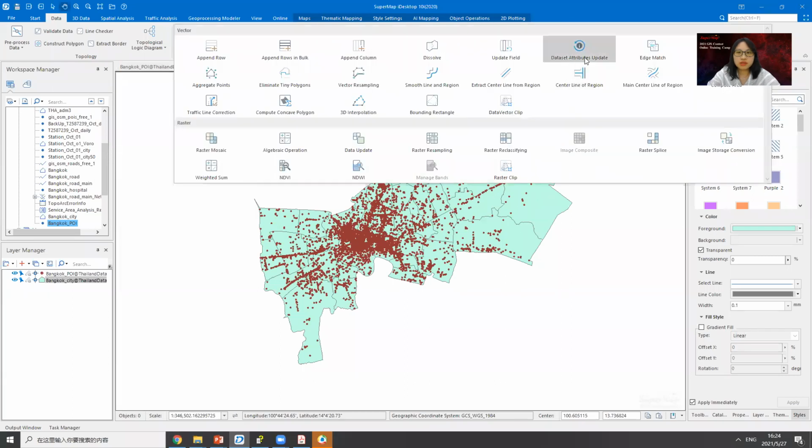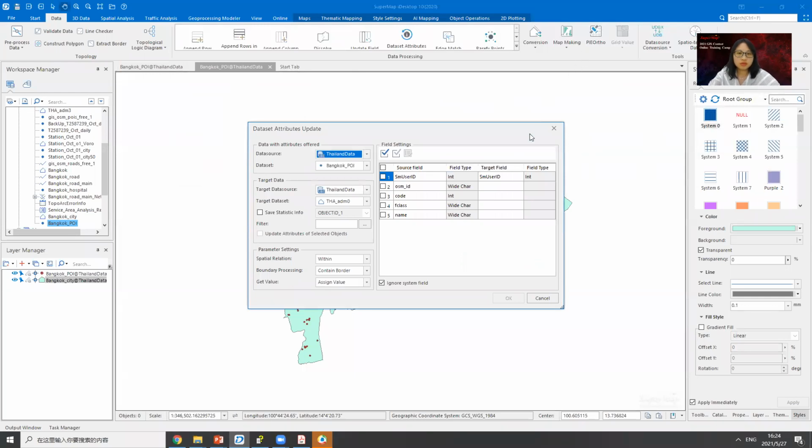We are going to use the dataset attributes update. So here, the difference between the dataset attributes update and the append columns is that the dataset attributes update has the spatial relationship judgment. So here we can first set the data source, the POI we want to append, which we want to append the city names to. Sorry, here is the data with attributes. So here we can select the Bangkok city.